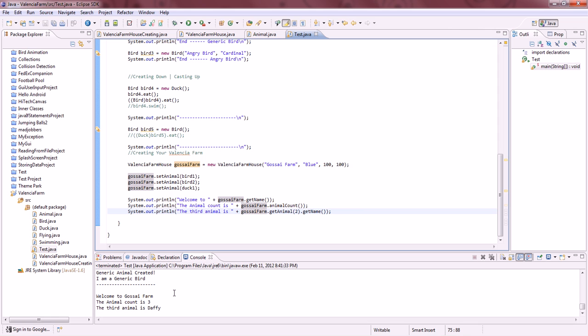Now if you look down here, it says welcome to Gasai Farm. The animal count is 3. The third animal is Daffy. And all those are correct. This is the way you have your assignment going right now, that you kind of want to take a look at how you add objects to your theme park right now. Okay, if you're not working on a theme park, this is the way you should look at how you have other objects being added to your class. So you built some of these animals and these objects, and we added them to the farmhouse. So it should be starting to come all together for you right now.